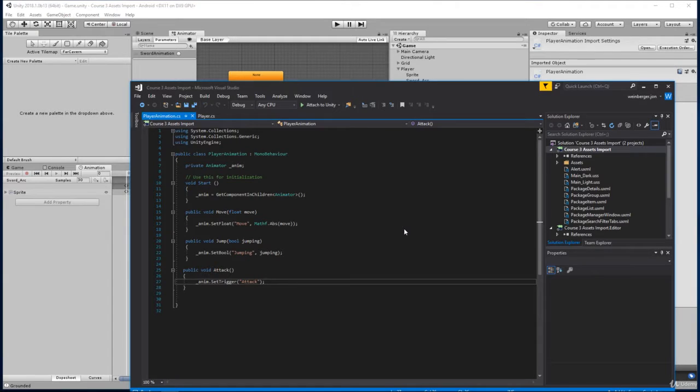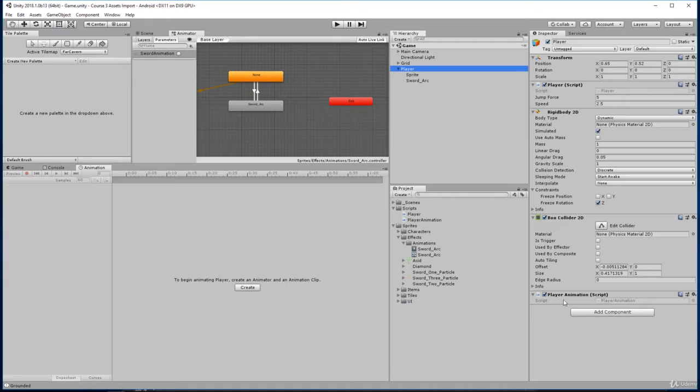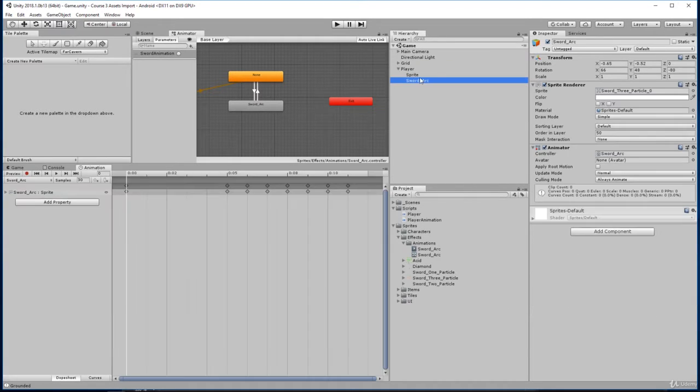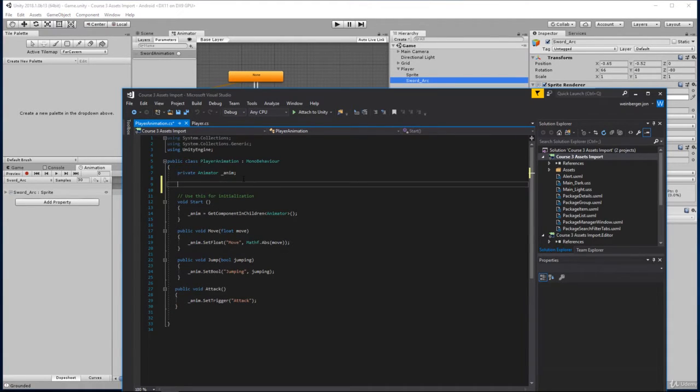Once you have Visual Studio open, what is the logic for having our player animator here know about that animation? It's its own object. So here's our player, which has our player animation. You need to now get a reference to the sword arc animator component so that you can call the trigger sword animation. So you'll need a reference to that. So here you have your reference to sword animation.